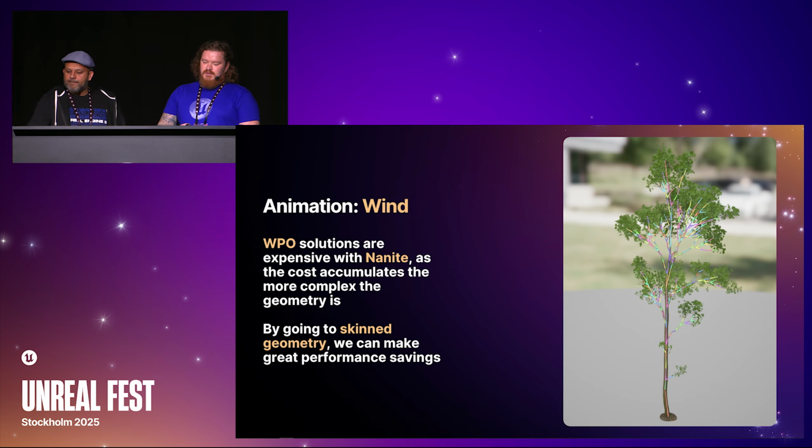We can also better control the bounds using this method, since when using WPO, for example, you usually have to extend them quite a lot to account for big movements. But now we have way better control of this, using bones instead.